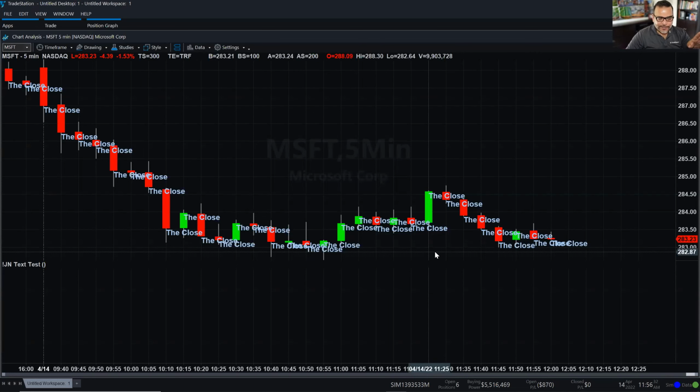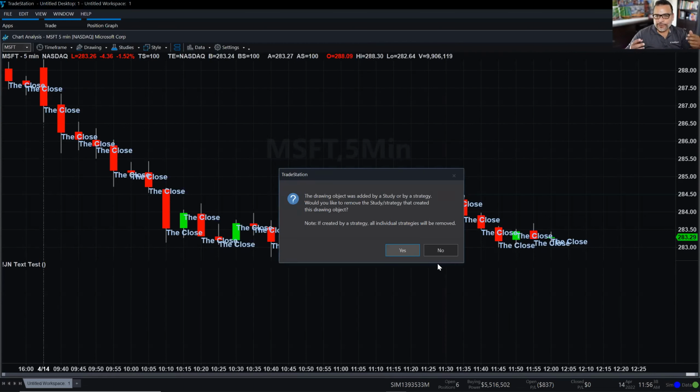Let me clear something out. When you click on any of these text objects and press delete, because I'm used to just clicking on things on my chart to remove them, I find that to be the easiest. But when you do that on a drawing, like text, you get a dialog that says, the drawing object was added by a study. Would you like to remove the study that created the drawing object? Because it assumes that you just want to remove that drawing, which is not what I want. I want to remove the whole study.